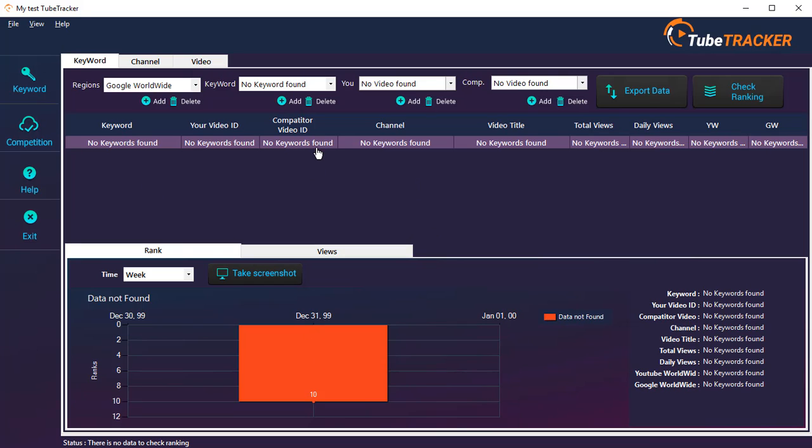But the data that it collects is very invaluable, and it's going to help you rank better and better. And it's going to help you understand how you're doing in front of your competition and what you need to do to get ahead.